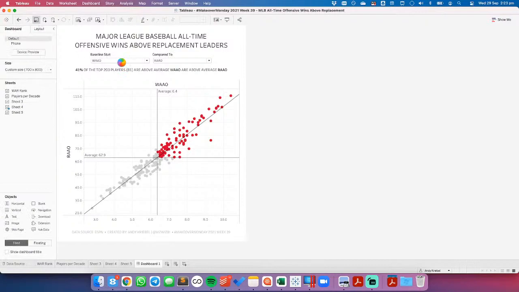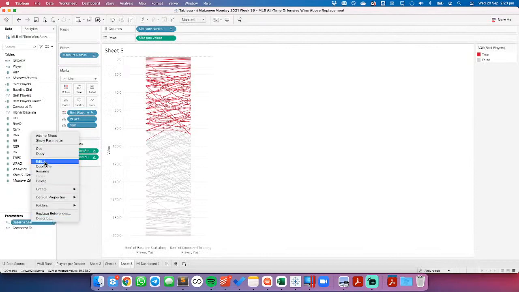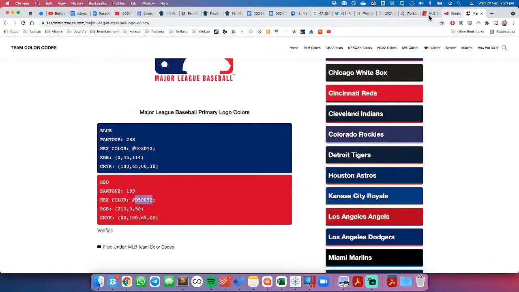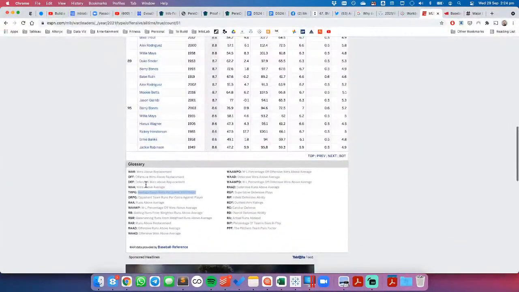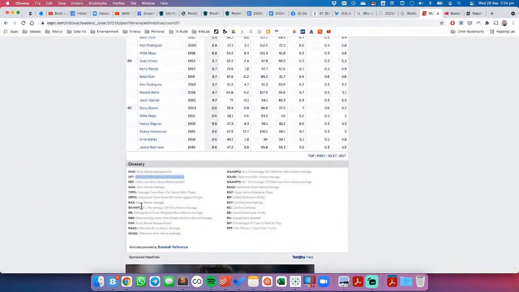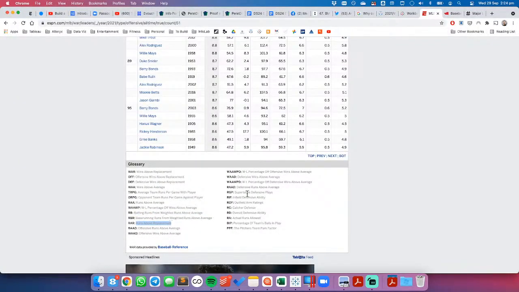Now I think I could change the names of these parameters again. So let's edit the parameter. And I'm going to now put those names back in. I know this is tedious, but so offensive wins above replacement. RB is RAR is runs above replacement.